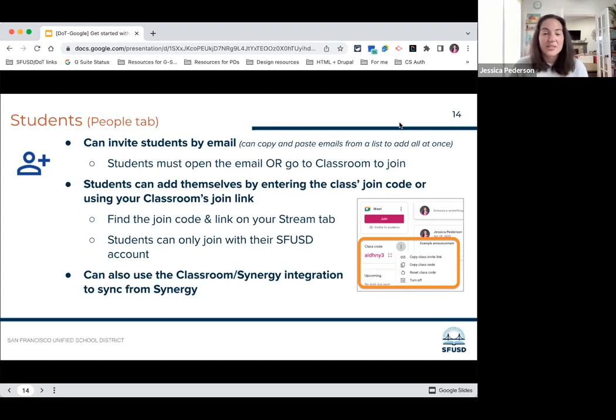What I had students do is add themselves by entering the class's join code, or they now offer a classroom join link. So if students click on the classroom's join link, it actually puts them in the class as a student. It's really slick. Note that students can only join with their SFUSD account. Remember that only SFUSD people can be added to classrooms. So students have to be logged into their SFUSD account. They can't join with a personal Gmail. But what that does is also make your classroom really secure. You won't get anybody jumping in there that isn't someone at SFUSD.